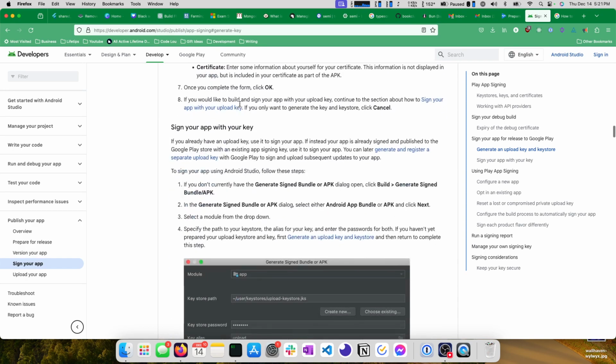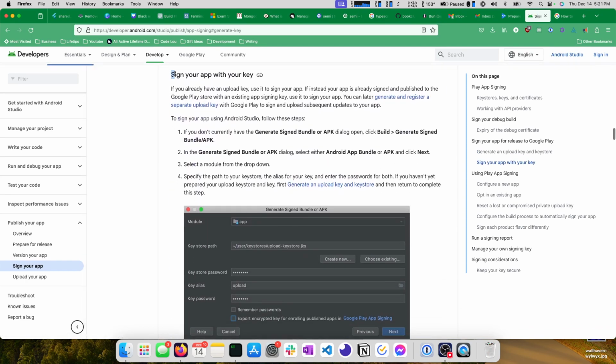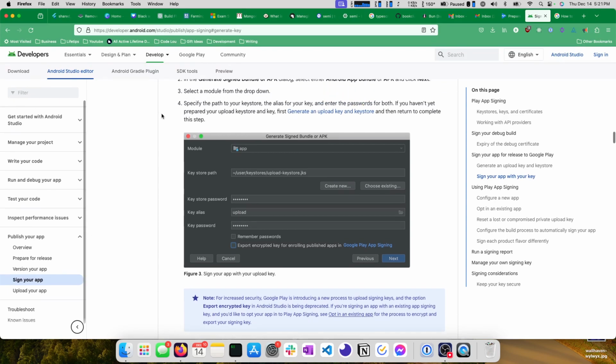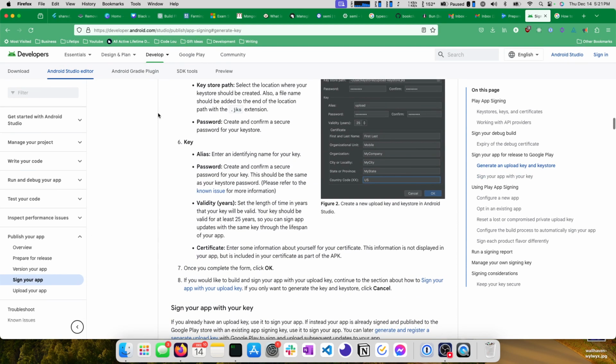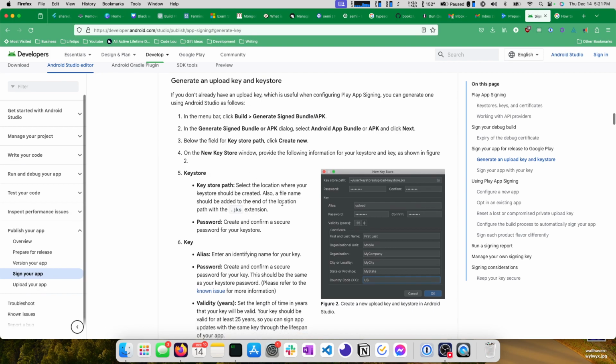So we do have an upload key. If you already have an upload key, use it to sign your app. If instead your app is already signed or published to the Google Play Store with an existing app signing key, use it to sign your app. Okay. You will need to go through this on your own. I'm going to go through it now as well. The reason I can't really screen share this is because that key is very sensitive information. So we're going to look at my face while I explore that.